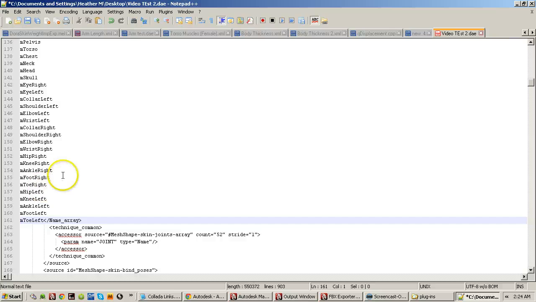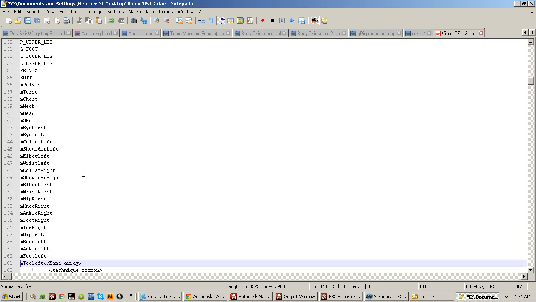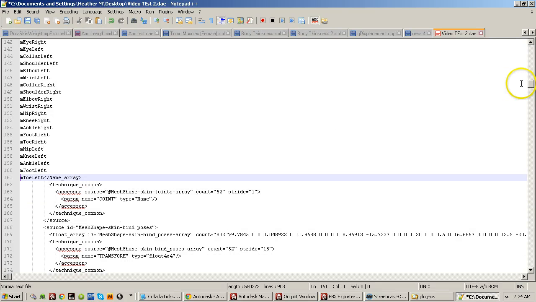And so it's fine for them to be on separate lines. It makes the document slightly longer, but this is such a small document. And then you just click Save. And now it's ready to upload to Second Life. So that's very, very fast.